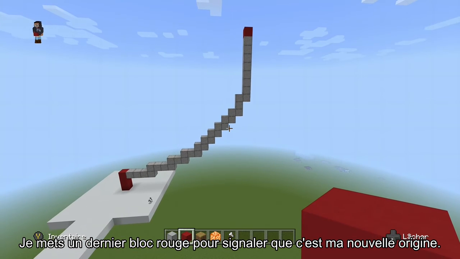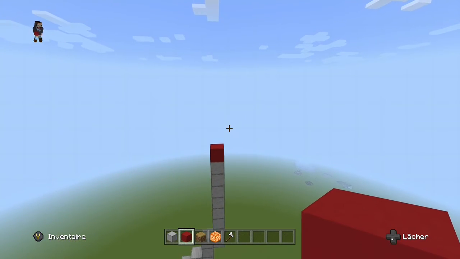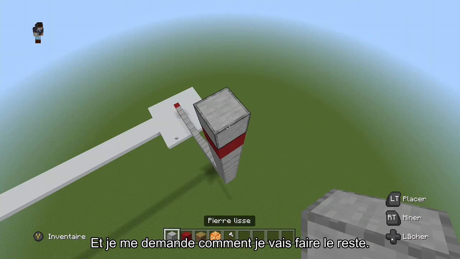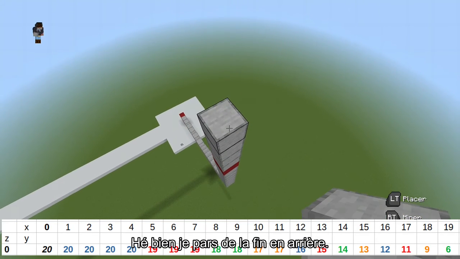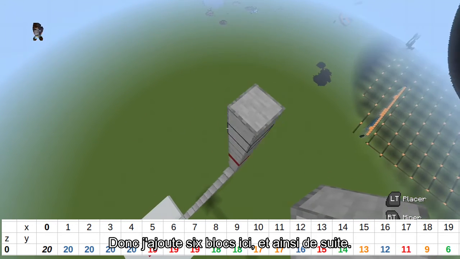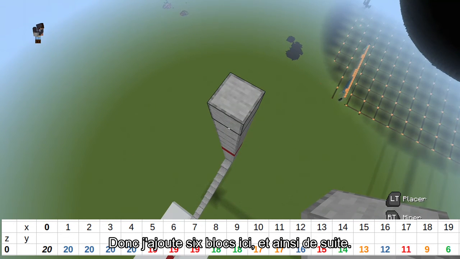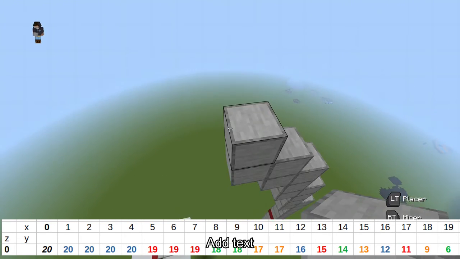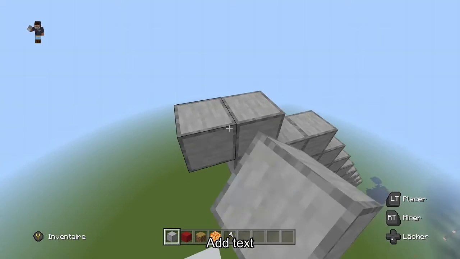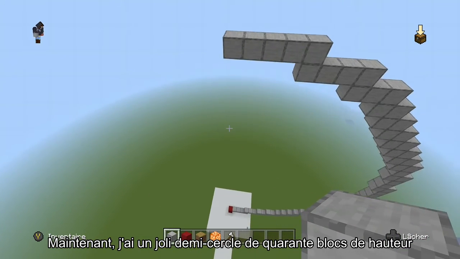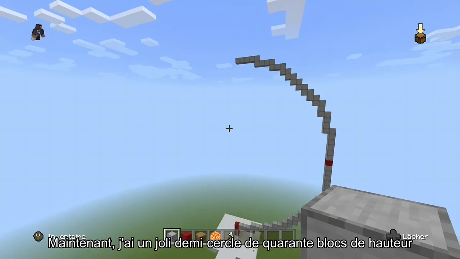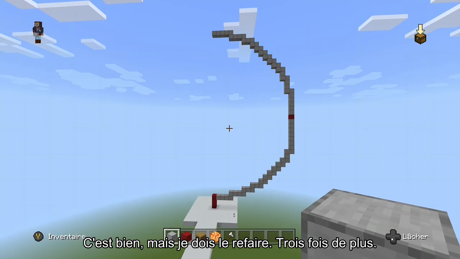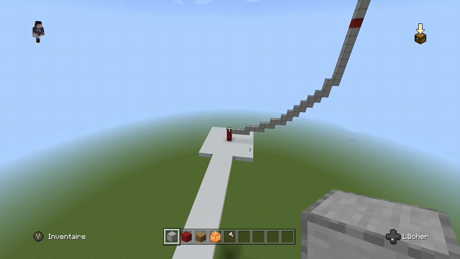that it's my origin, the zero level, the zero line. And then I'm asking myself, how am I going to do the rest of the sphere? Well, I go from the end of the spreadsheet backwards, so I'm going to add 6 blocks here, and so forth. Then up to 9, to 11, to 12, to 13, etc. Now I have a nice semicircle, 14 blocks high. That's good. And what I need to do is do it again, 3 more times.